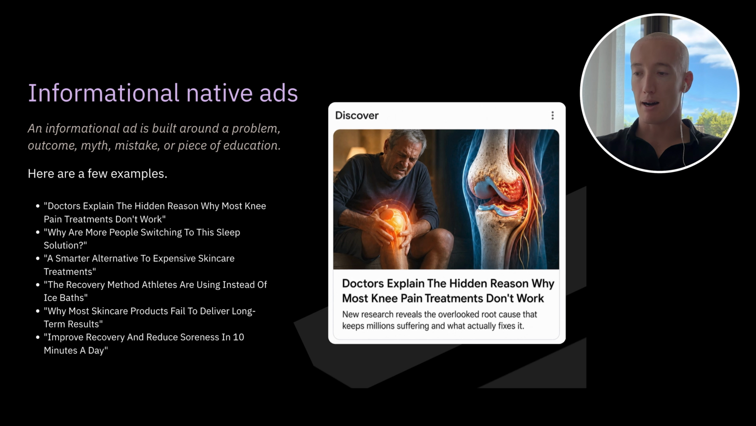And we have another one. Why are more people switching to this sleep solution? Improve recovery and reduce soreness in 10 minutes a day. Notice what these do. They don't say buy this product. They open a loop, which is perfect for Discover and YouTube in feed because people are already browsing content, so they're open to consuming information.